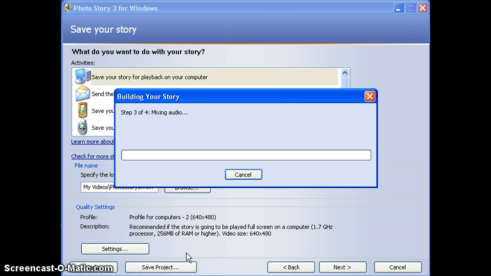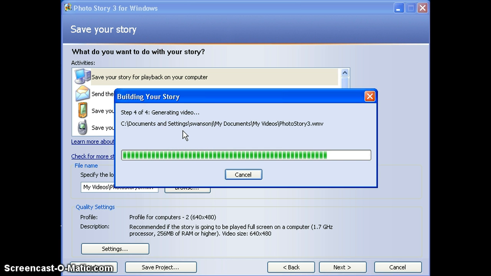Now we're on step 3 of 4. This step looks like it's going a little faster. That's good. And then step 4 of 4. Now it's sending that to my videos.